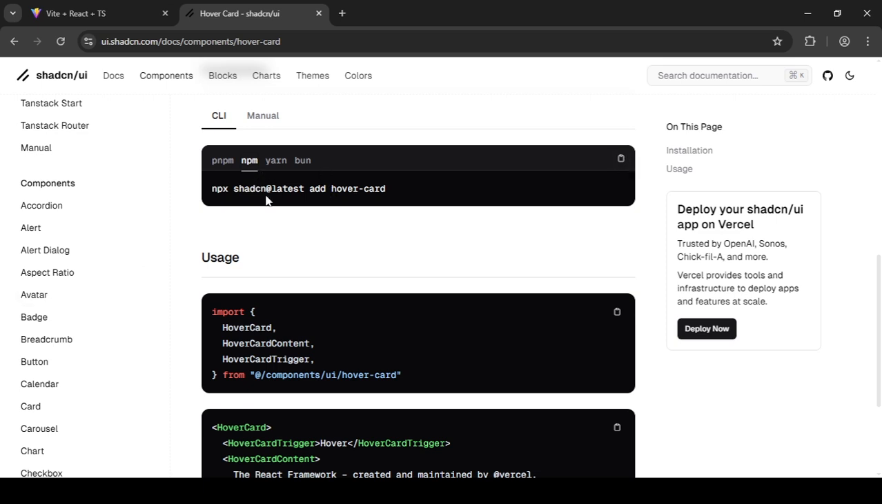It's npx shadcn at latest add, and then the name of whatever it is. For example, if this is alert, alert will be here. If it is alert dialog, then it will be alert dash dialog. So all of that will be here. So this is the command you need to install Shadcn components.